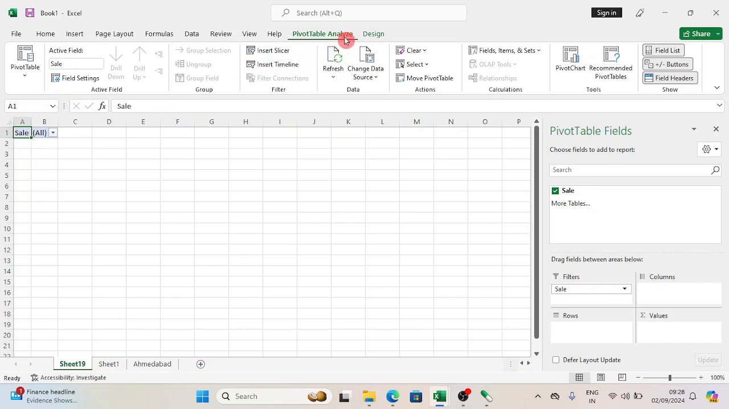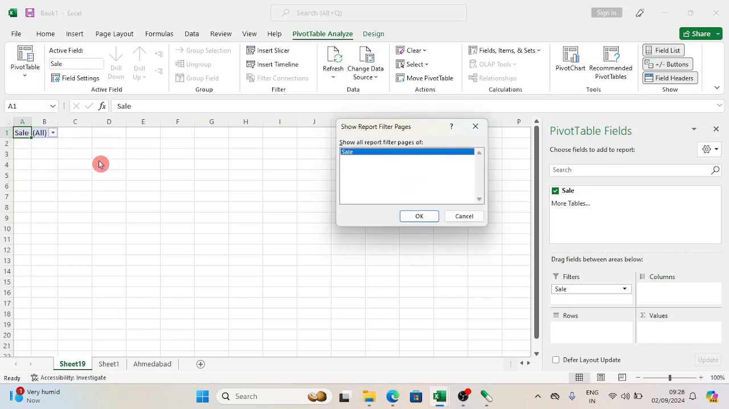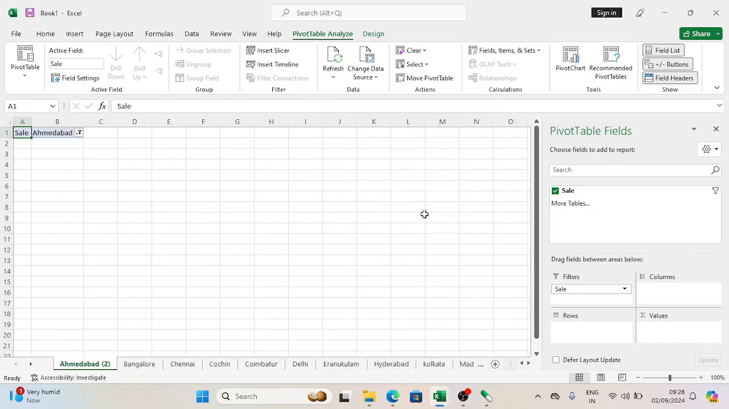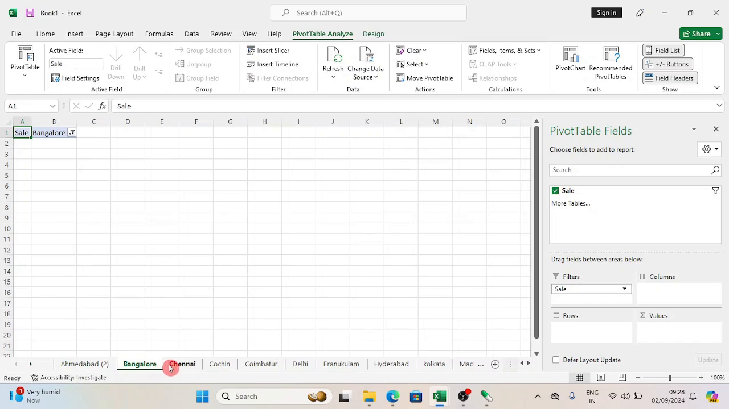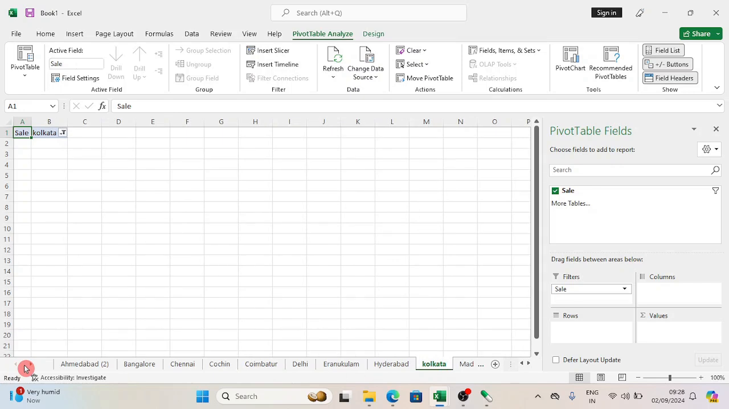and in Pivot Table Analyze there is an option called PivotTable. I'll open that option, and there is another option in that. Open it and click on Show Report Filter Pages. Once I click here, it will ask me the column name. I'll click OK, and if you see, for every city a separate sheet has been created. So it does not require any macro or any other programming language to create a separate sheet.